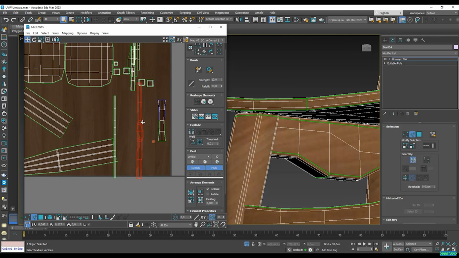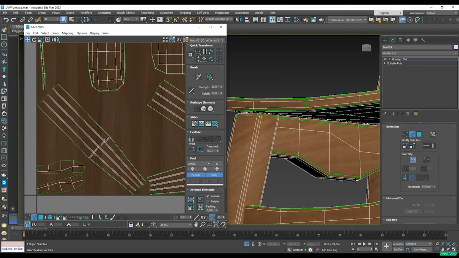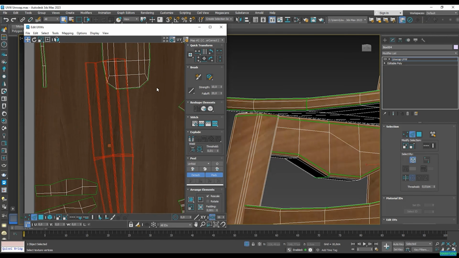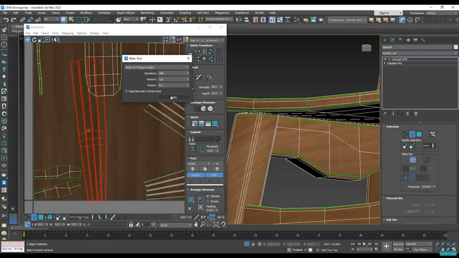And move it up here. All right, let's keep on moving. And now let's go for these parts here. Let's just align to edge. And if we want to go a step further, we can also use our relax option. So let's go ahead and go inside our settings here and just apply it.